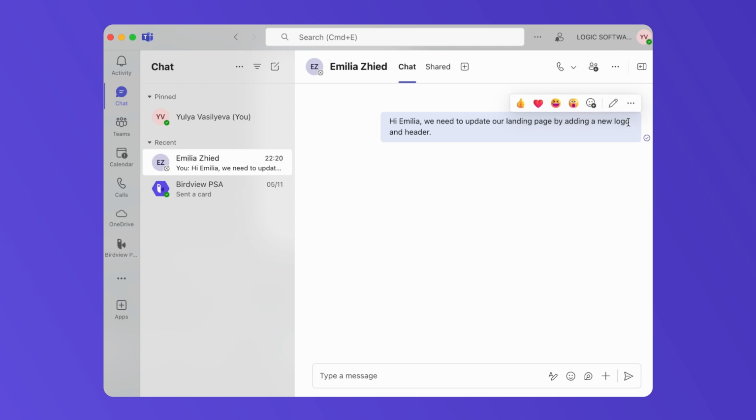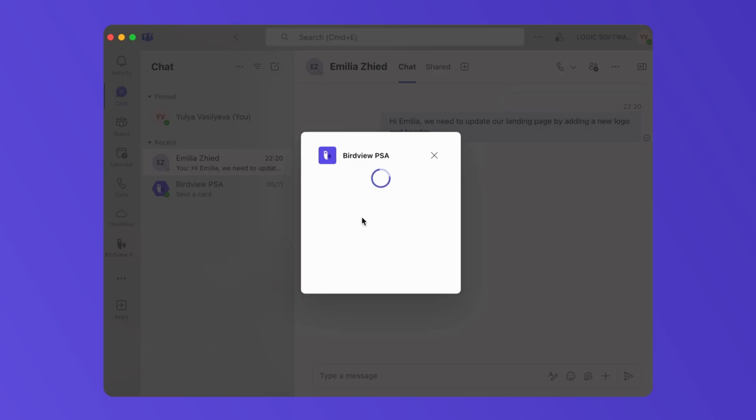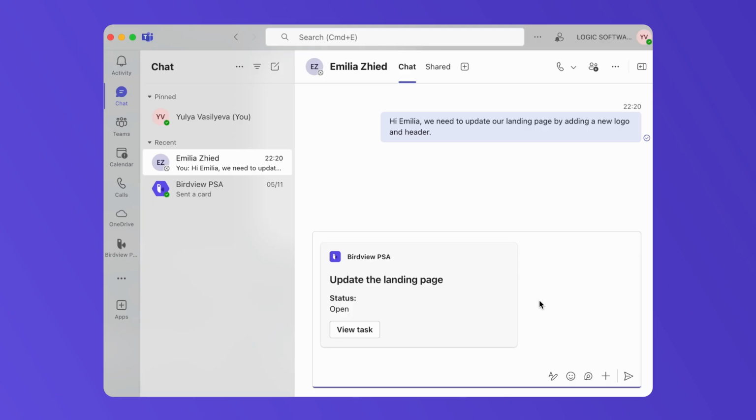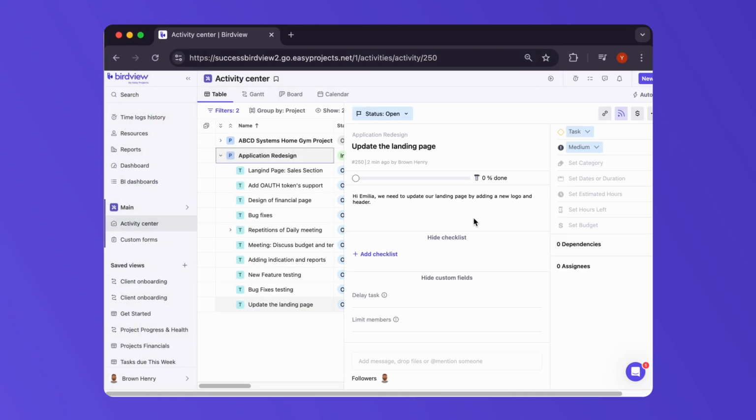To convert a message into a task, hover over the message, click the three dots for more actions, and select Create Task in Birdview. Fill in the task details such as name, project, description, and click Create. Just like that, your task is created in Birdview. Let's click on the View task to validate that it was created.